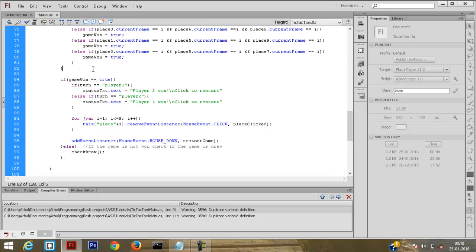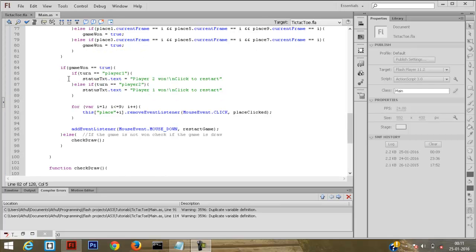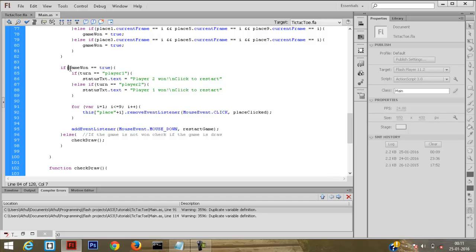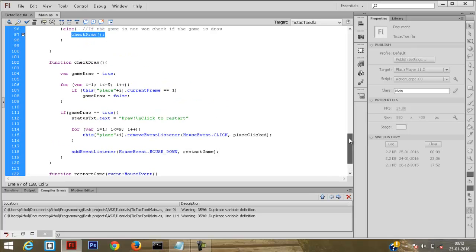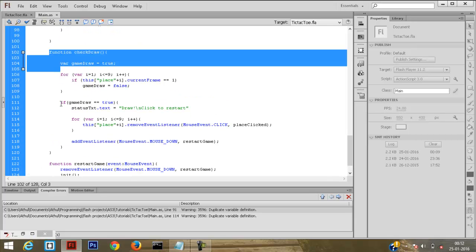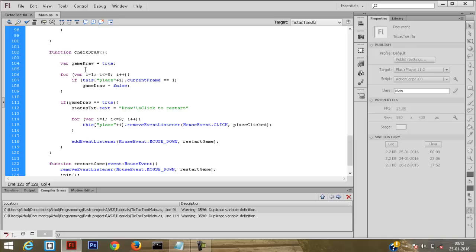And what if gameWon was not true? If the gameWon variable was not true, then we are checking if the game was a draw by calling the function checkDraw. So here is the definition of the function. Basically, the logic is, if there is at least a single frame in which a symbol was not inserted, that means the game is not a draw. So that is exactly what we're doing here.